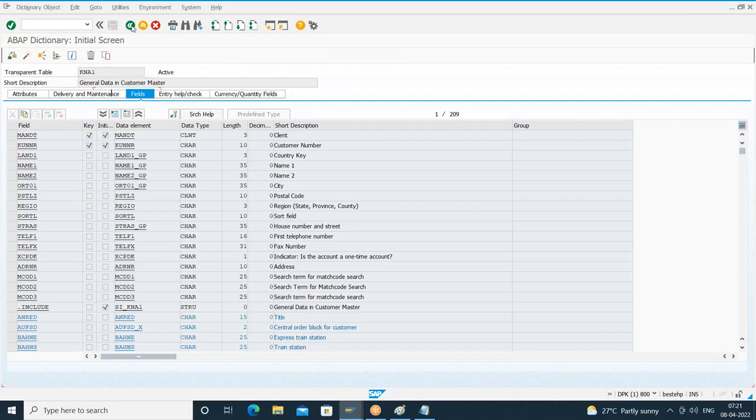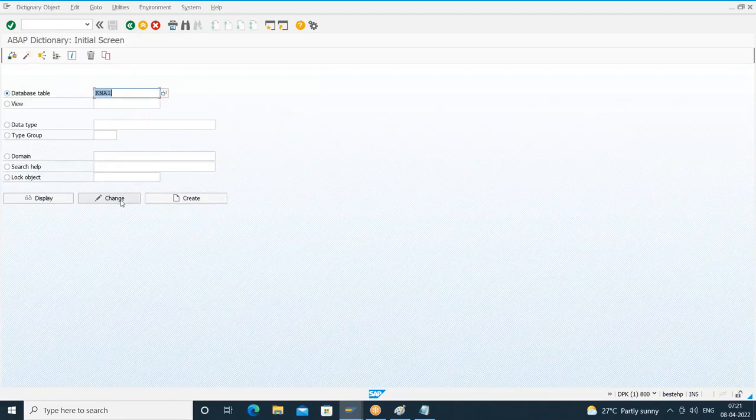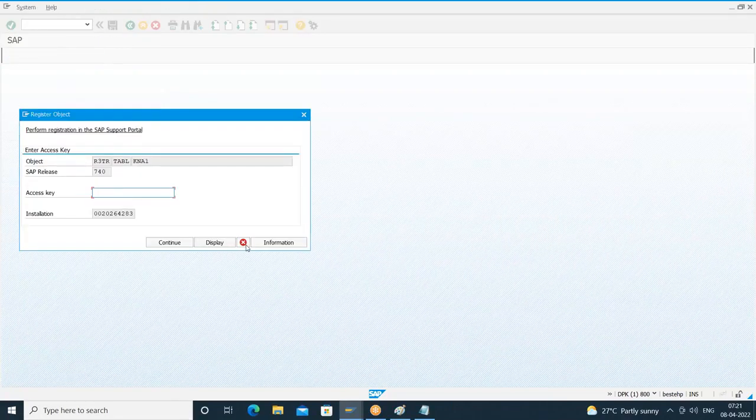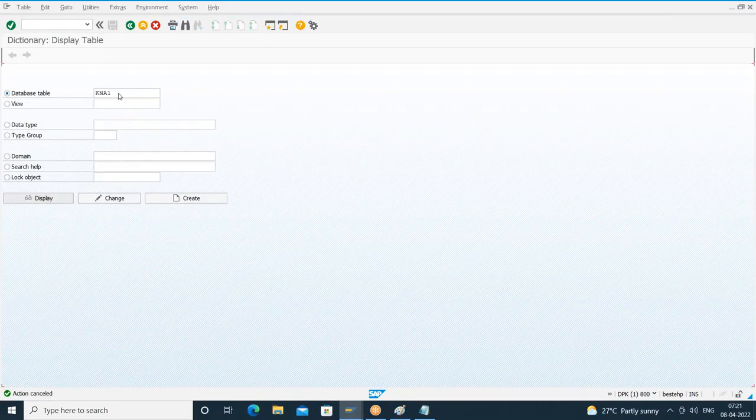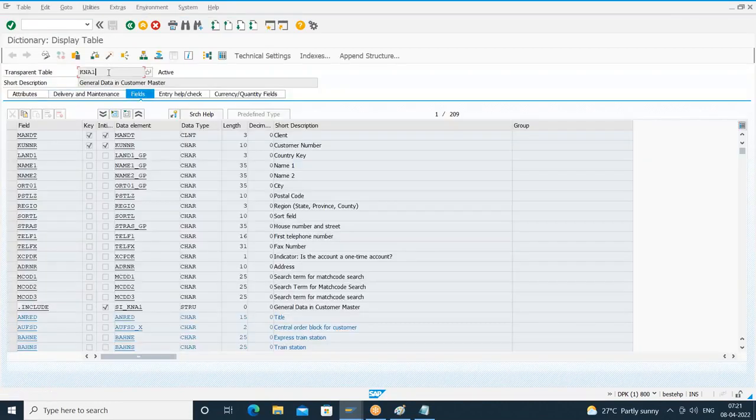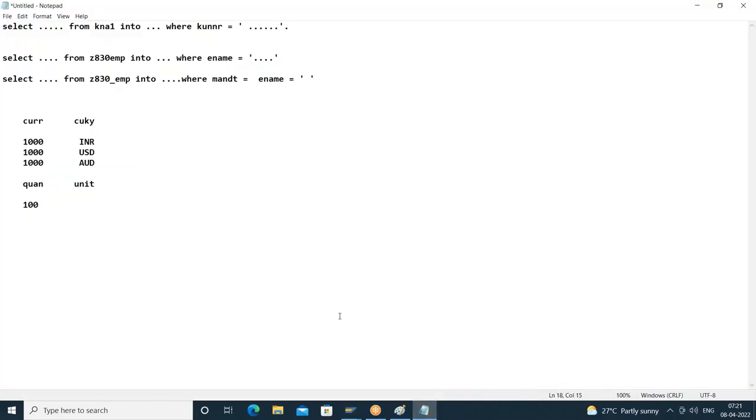If it is a custom table, directly I can open it in change mode. If it is a standard table, I cannot open it in change mode. So what I have to do in the standard table is attach additional fields. You will have an include starting with CI underscore. If any table or structure has this CI underscore include, we can double click and add the fields here. If this include is not there, you have to go for what?